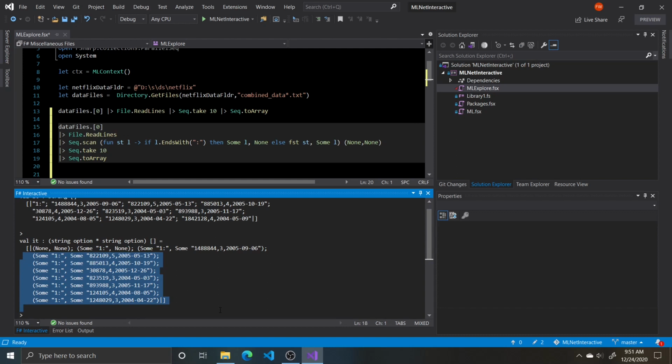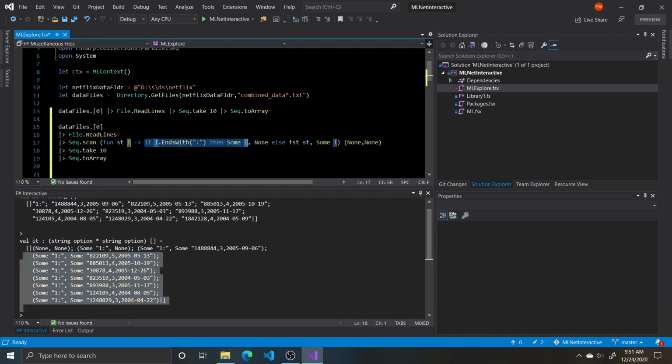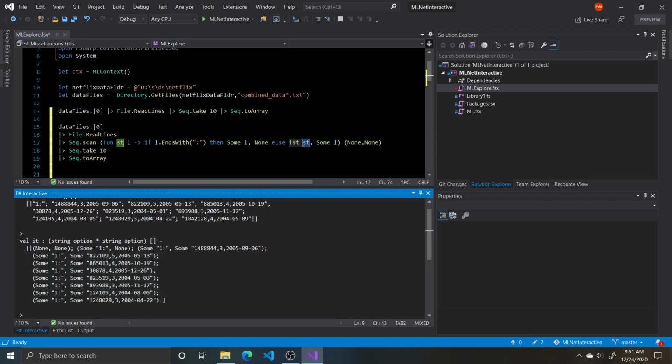Of course, if you get to a new movie, it will then execute this part and will substitute the first tuple of the state with the new movie identifier. What we will do here is ignore any of the states that do not have Some in both parts of the state, and ignore the rest.